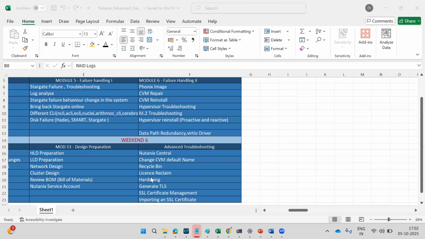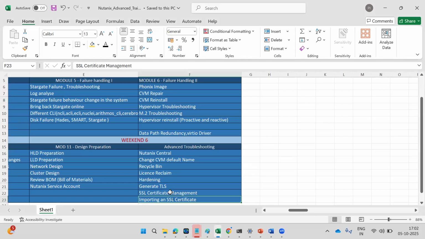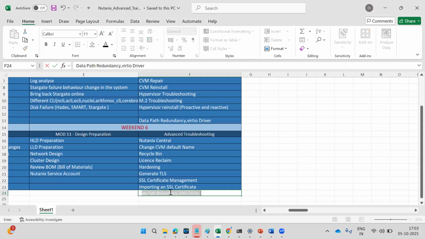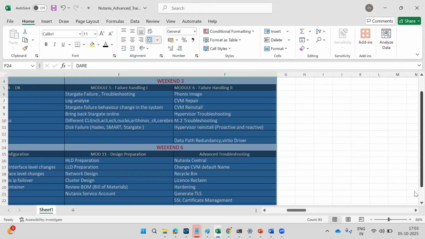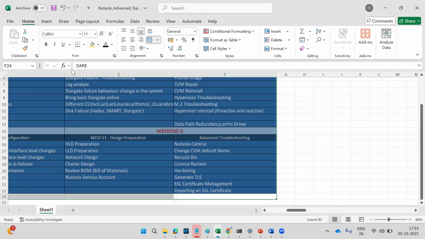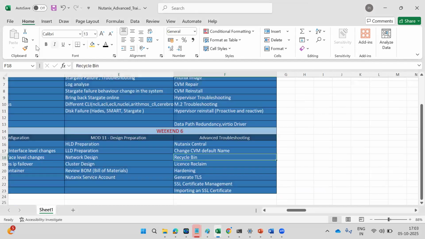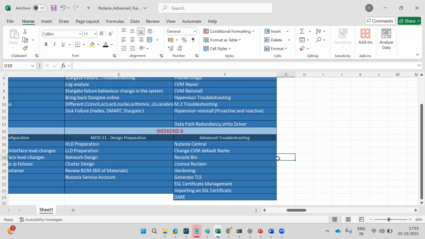I hope you can see my screen. So in the advanced troubleshooting, we have hardening, generate TLS, SSL, and then there is something called DAR. Probably I'll include the DAR section here. DAR means data at rest encryption. So probably I'll include DAR here. That's quite a common feature. Okay. So now any question?